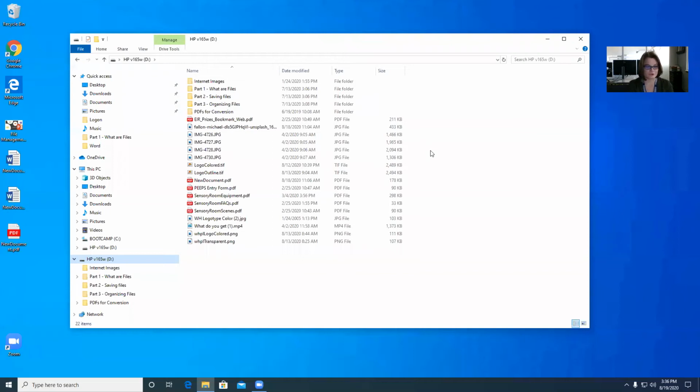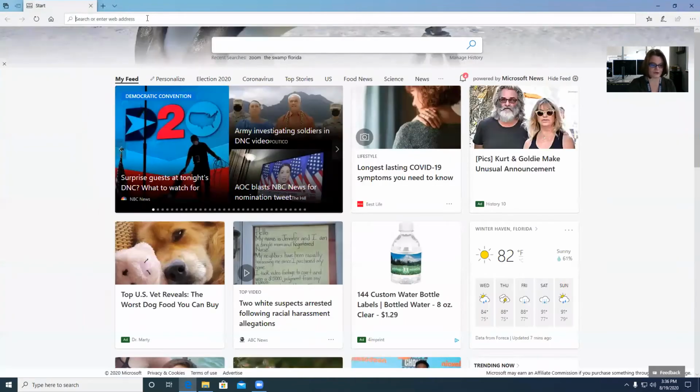One more thing I want to show you is how to save an image from the internet. So I'm going to grab an image from the internet and save it onto my USB drive. So go to the internet, and you can use any search engine you want. I prefer Google myself.